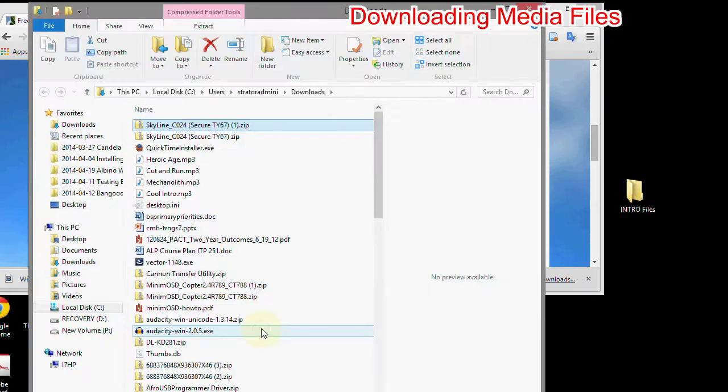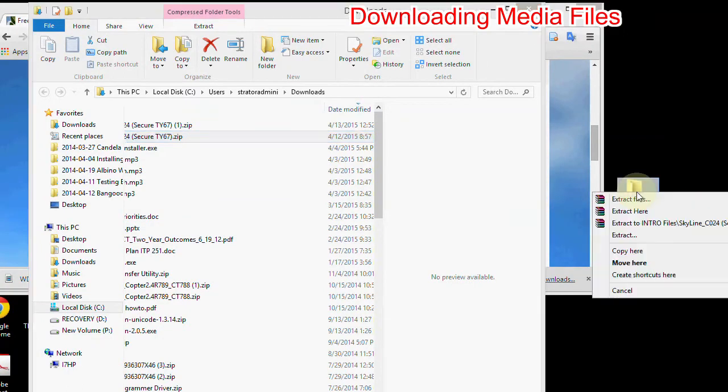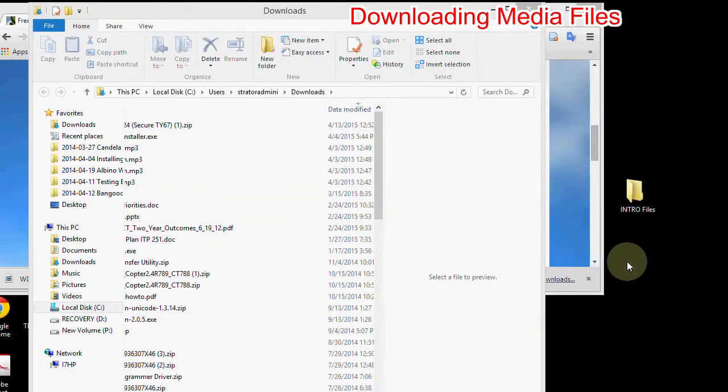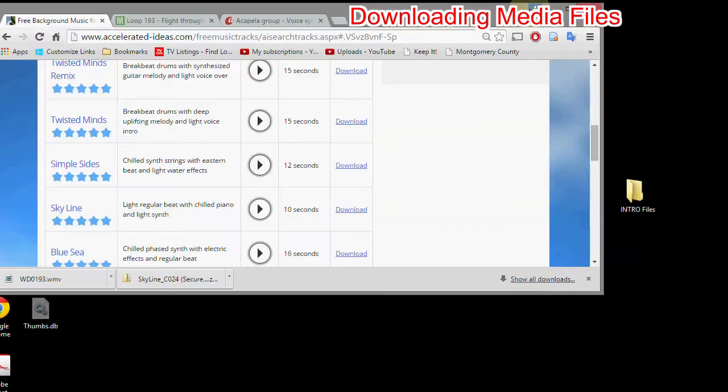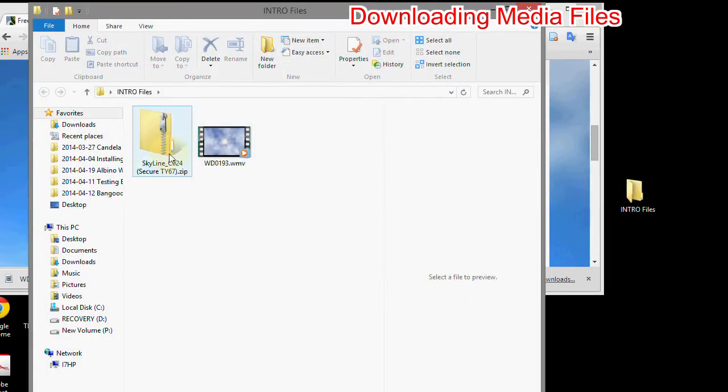Okay, now we'll go and get the video file. Show folder again. There's the video file. It's actually in a zip file. So I'm going to take that, move it over, and same thing as before, move here. Okay, so now we've got both of my files. Let's open that folder, and there they are.